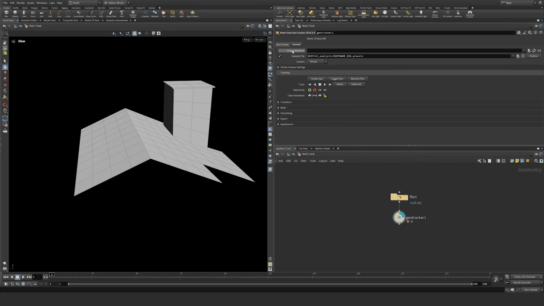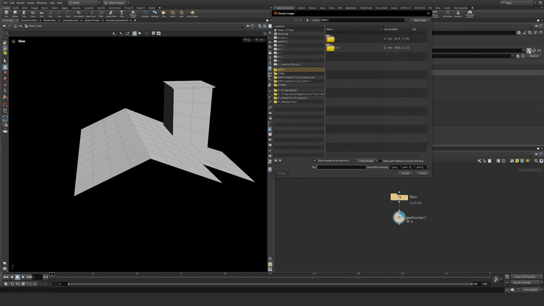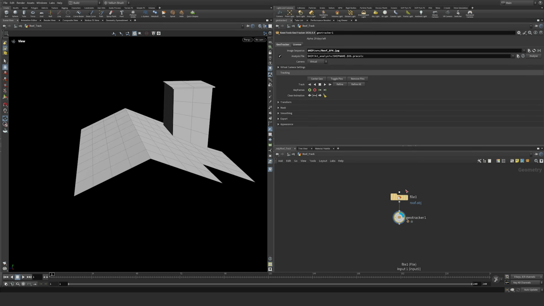We need to get our image sequence. So we know we're dealing with 24 frames a second. We've already set that up. The image sequence itself, let's click our icon here and look for our source and find the roof underscore and then the $F4. That's just padding. This is 1 through 201. So there's 200 frames. Let's click accept.